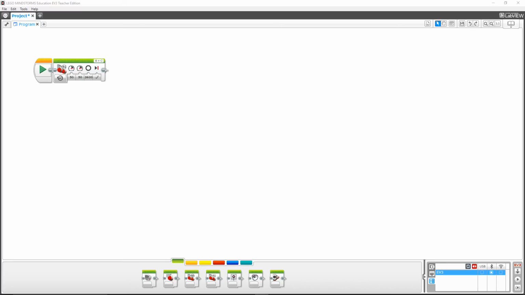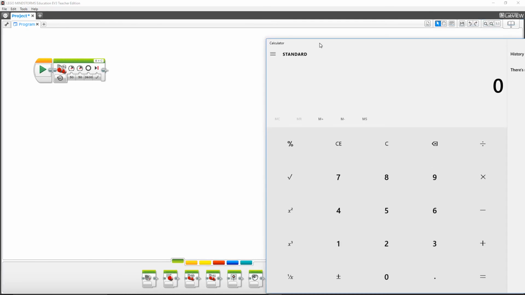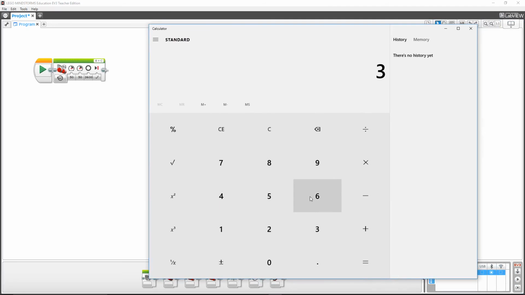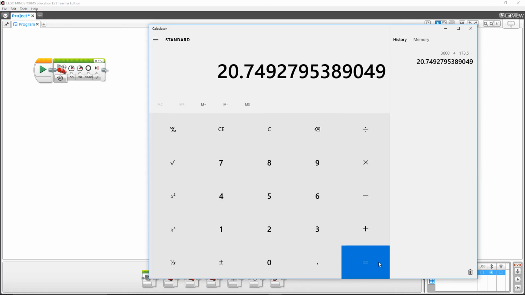Alright, now that we know that the robot goes 173.5 centimeters in 3,600 degrees of rotation, we need to figure out what to do with that information. And what we're going to need is a calculator. So we're going to grab our calculator, and we're going to take 3,600 degrees of rotation, divide that by 173.5. And we get 20.749. We can safely round this off to 20.75.